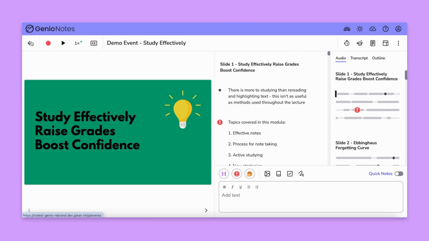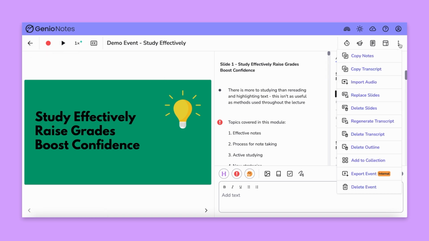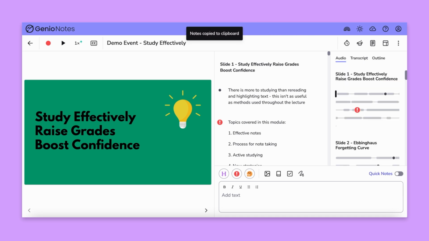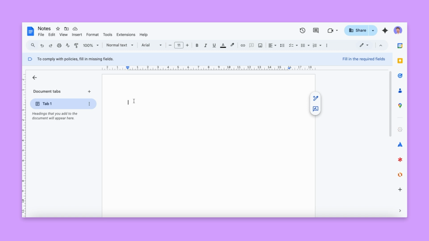Finally, if you want to export your notes to another program like Microsoft Word or Google Docs, click the Event Options button and select Copy Notes. Then navigate to your blank document and paste your notes in.